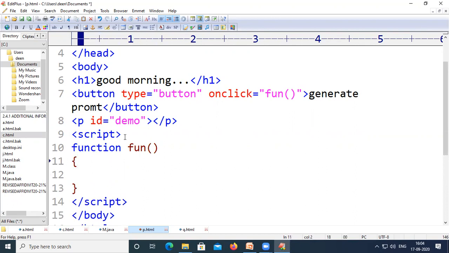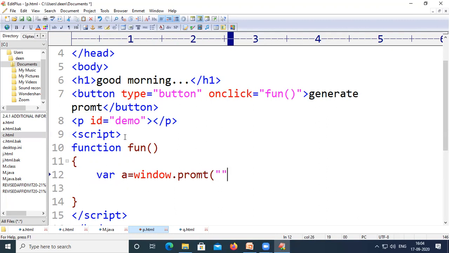So now let us define a variable. The variable name is a, which is equal to, let us create a prompt box. In order to create a prompt box, we have to use variable name equal to window.prompt. And inside the window.prompt, let us ask somebody to enter their name. So let us display the text, enter your name. After that, display some default value CSC.